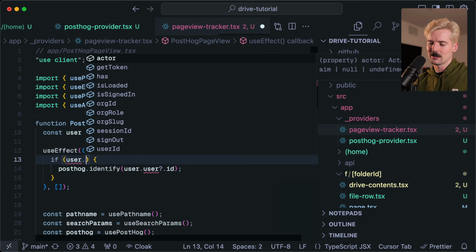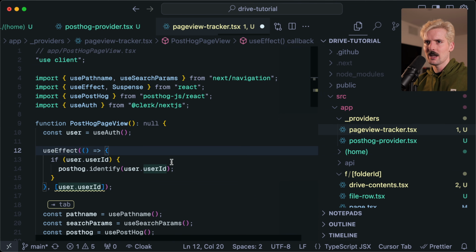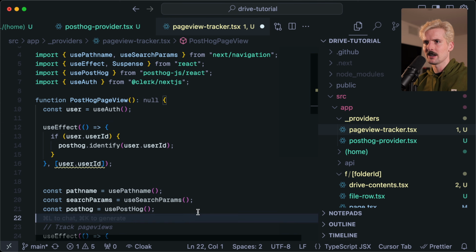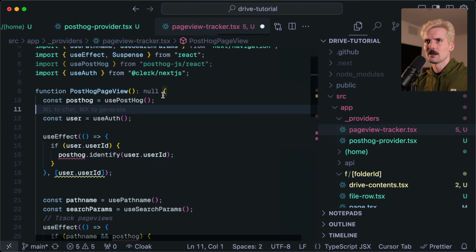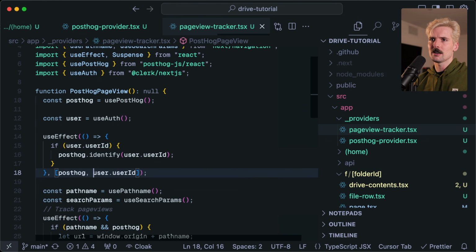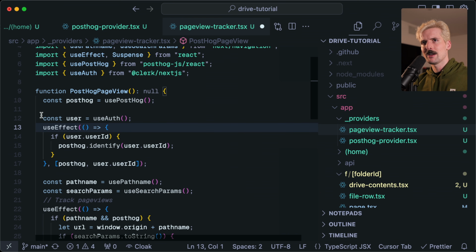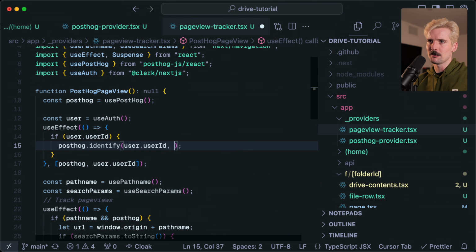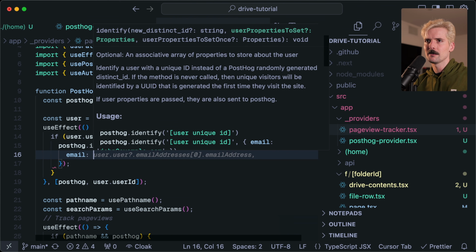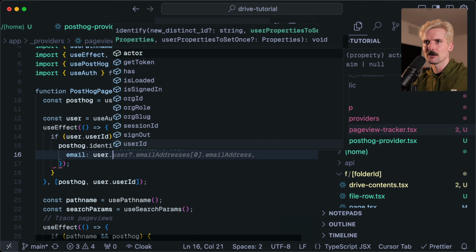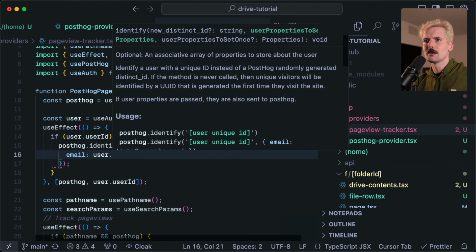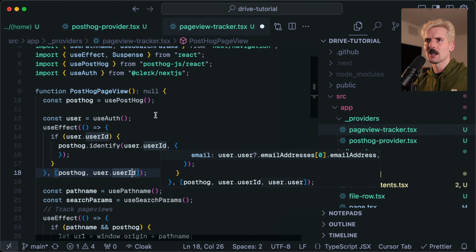Again, it's user.userid. Change that all. Where's the posthog? Okay, I guess posthog has to be higher up. Do that. Posthog user.userid. Cool. So now we have this useEffect that identifies the user. We can put additional properties in here too, like email, because we get that from user. Maybe we don't. There's another hook to get that.